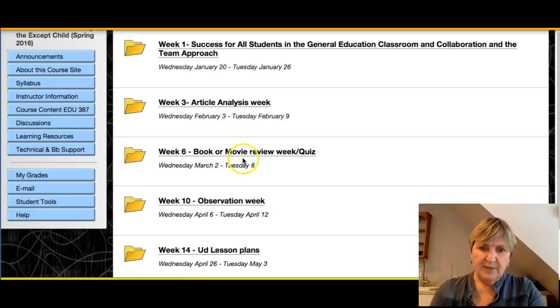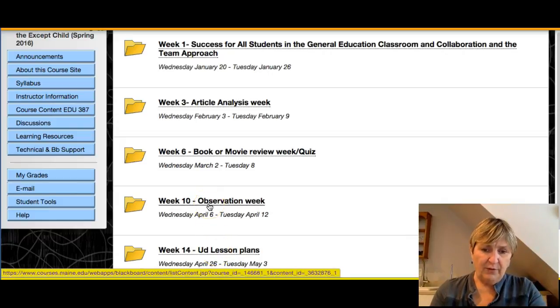Same thing with the book review, same thing with the observation, same thing with the universal design lesson plans. The observation, however, I would caution you to not wait until that week to do the observation. I would get that done ahead of time, but use that week for reflection and writing, okay?